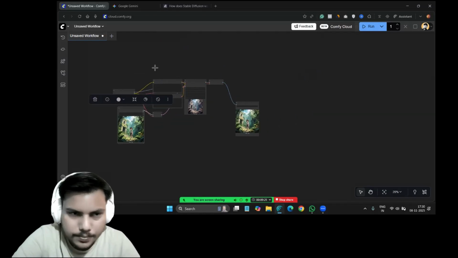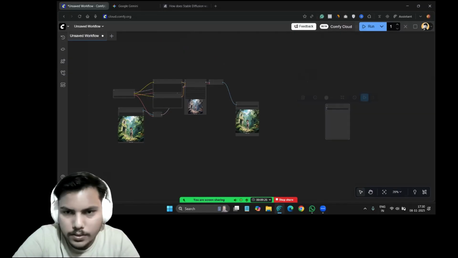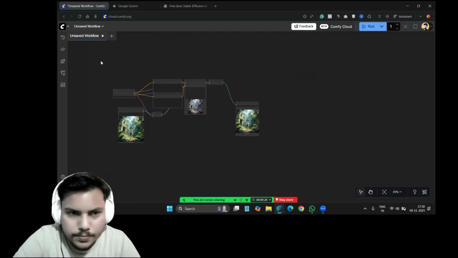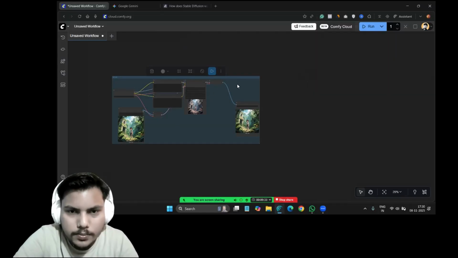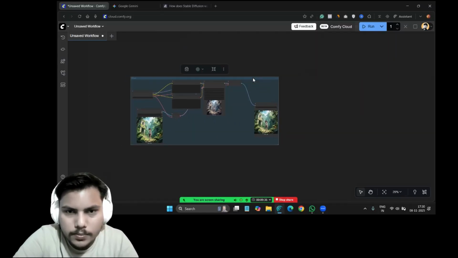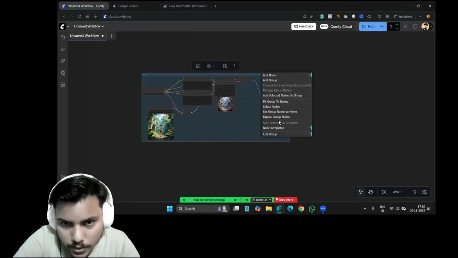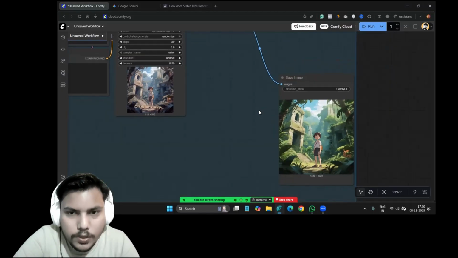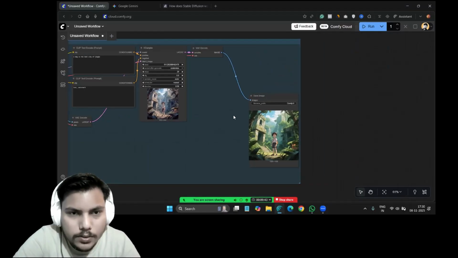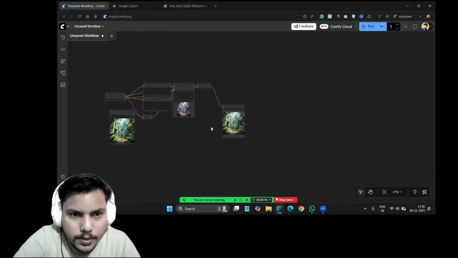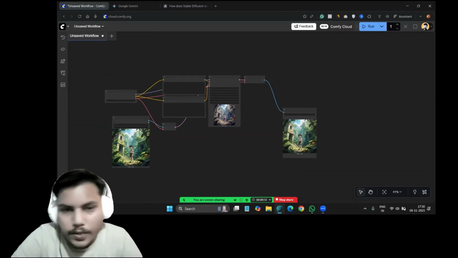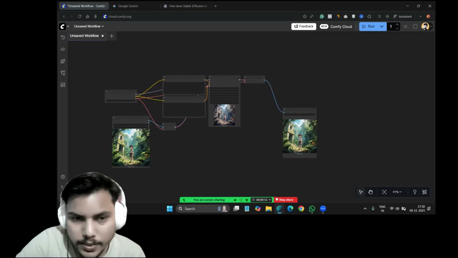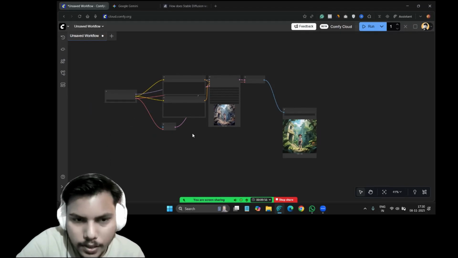Let me show you another example. How to create this in ComfyUI? I forgot how to. Yes. Let me create another workflow where we deeply understand. Let me remove this image for now.